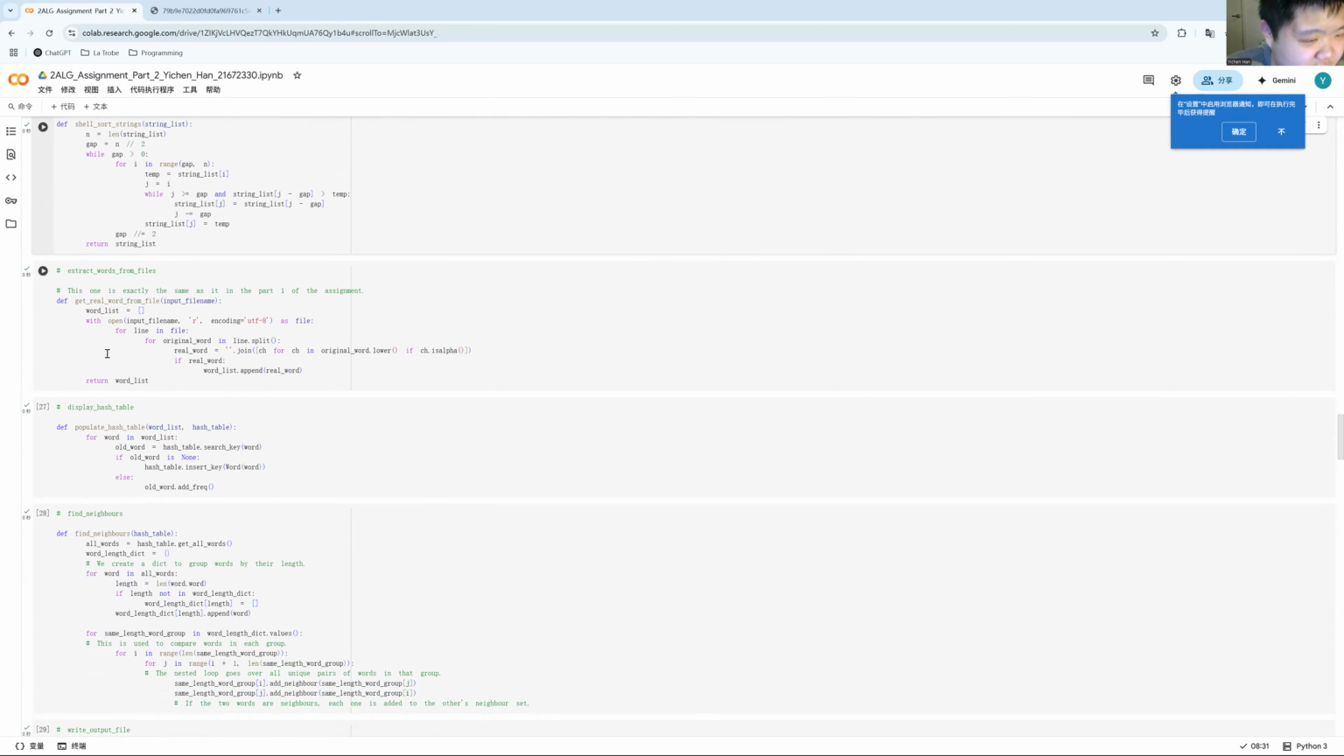And then the method that we use to extract the words from a file. This is exactly the same as in part one of the assignment. We use split and join to find the real words. A real word means a word made of only letters, no numbers, no symbols. And we return the word list.